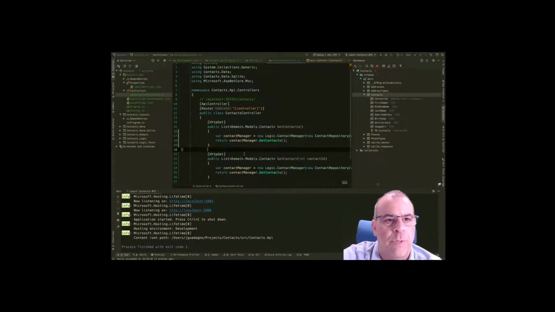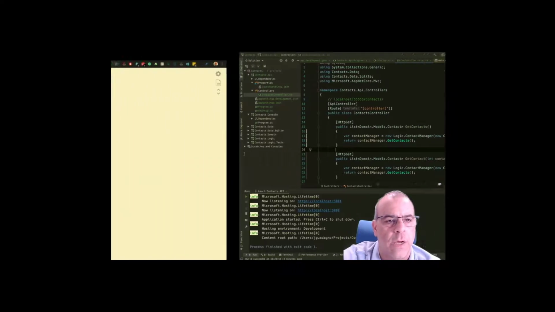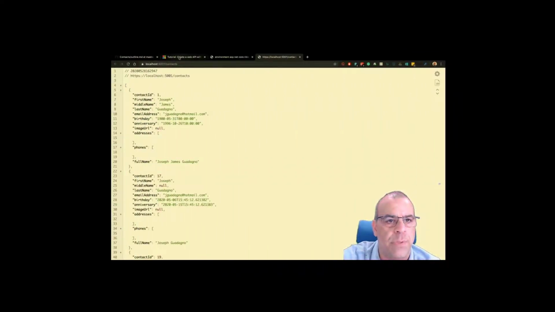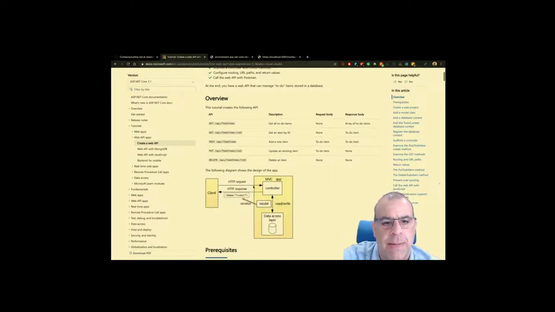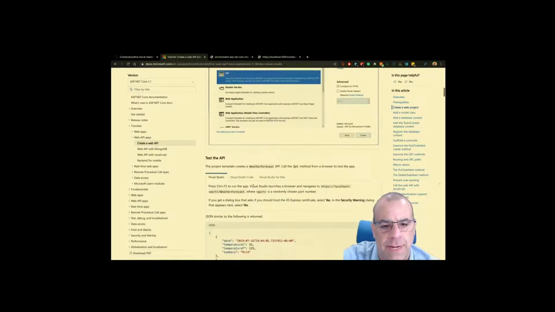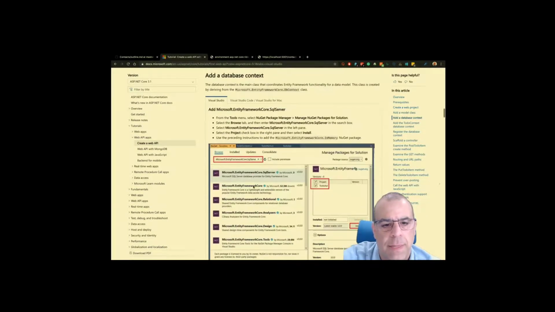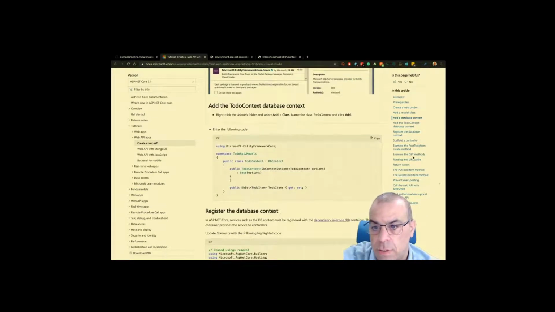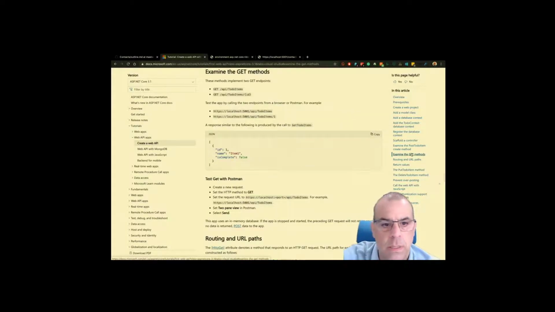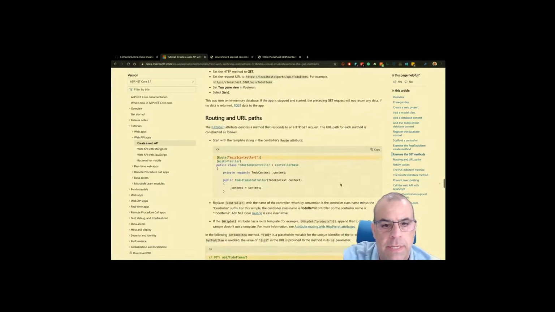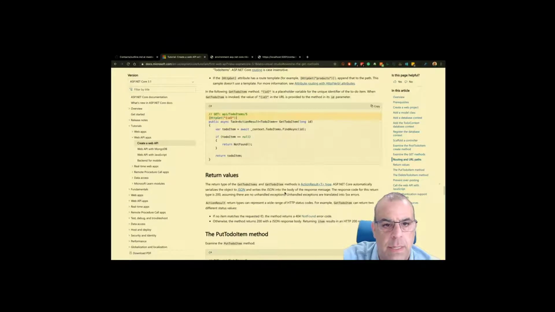Unfortunately, I don't remember what the syntax is, so we can go and take a look at our sample that we built this application on to find out what the text is for it. So we can go here and take a look at it. It is HTTP GET ID.